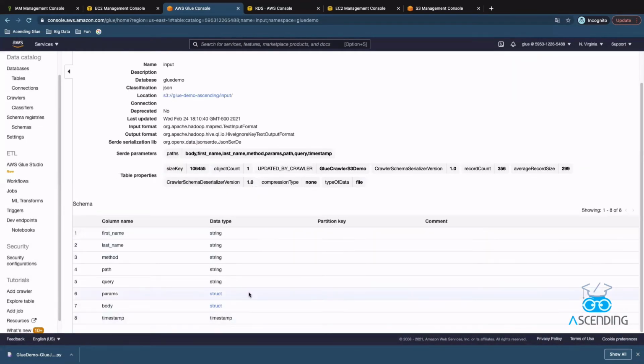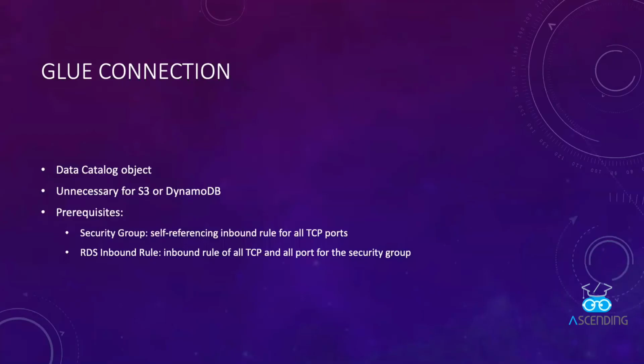Now it becomes timestamp data type. Next, let's talk about Glue connection. Glue connection is actually a data catalog object that contains connection information for a data store. So it is part of data catalog.